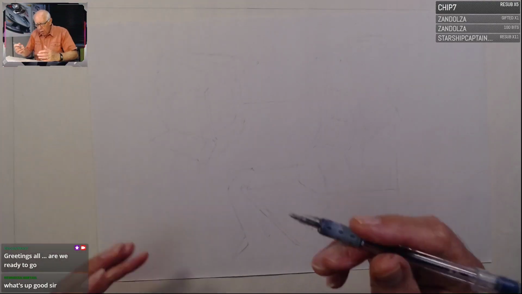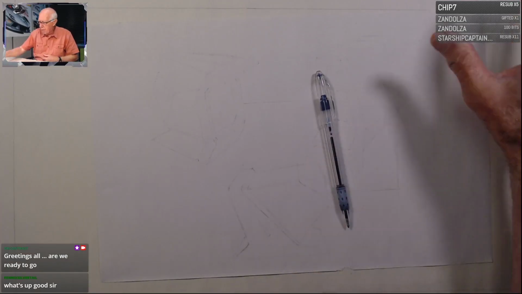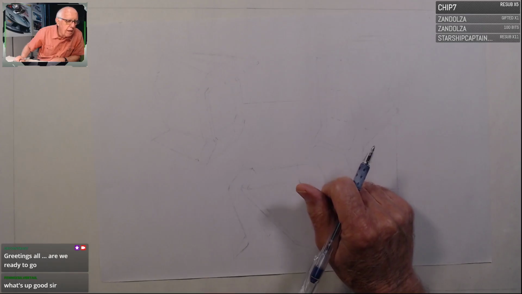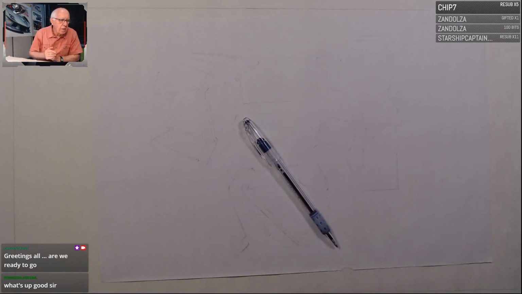And again, ballpoint pen. We're going to work with a ballpoint pen, a little bit of marker, a little bit of pastel, like we did yesterday. And hey, Silvertail, what's up? How you doing? Good to have you on board. Hopefully you saw the intro there or not.